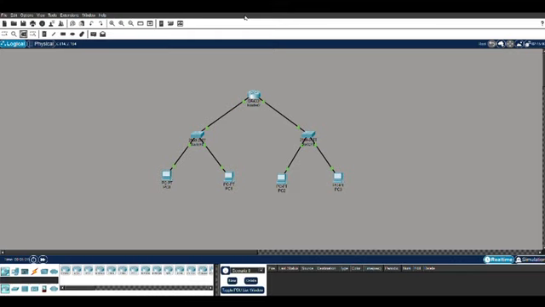Hi guys, so let's discuss IPv4 addressing, subnetting and routing.